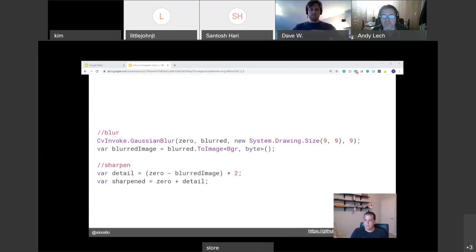So take a look here. We've actually taken our input image and run a Gaussian blur over it. Then we take that blurred image and we subtract it away from our original image. And we multiply that difference by a factor. And that actually produces the detail of the image. And then we can add that detail back to the original input image to sharpen our image.